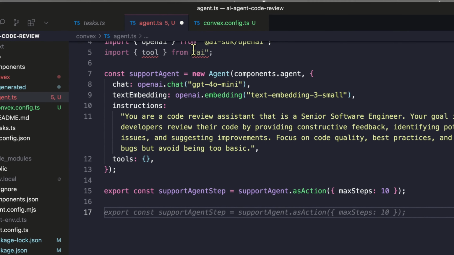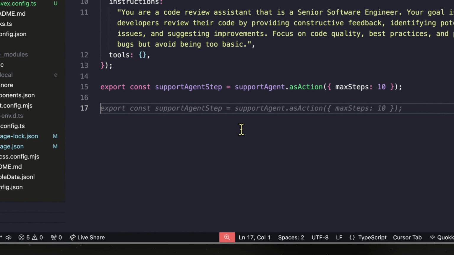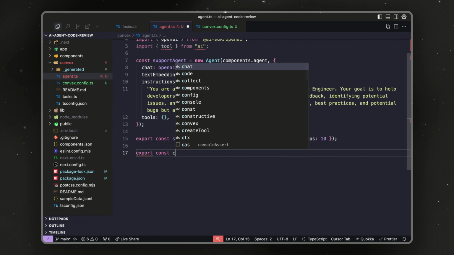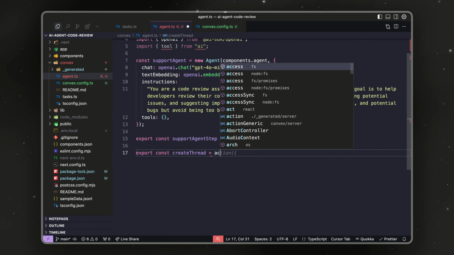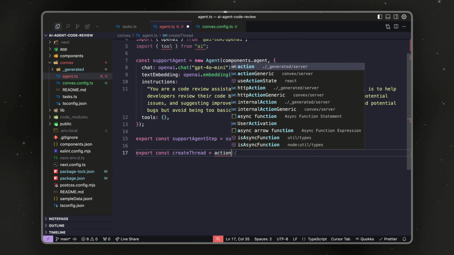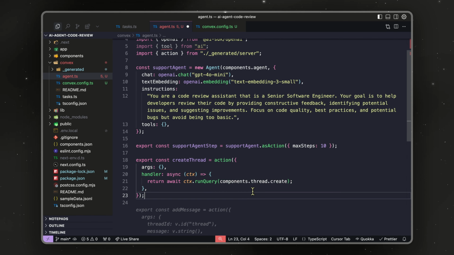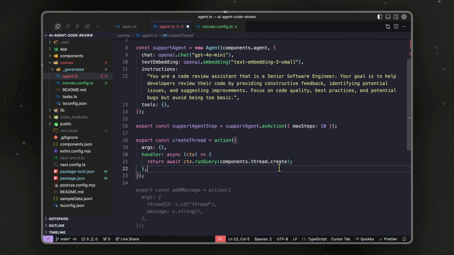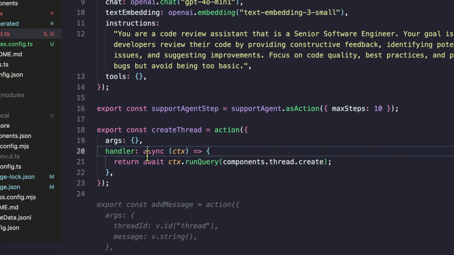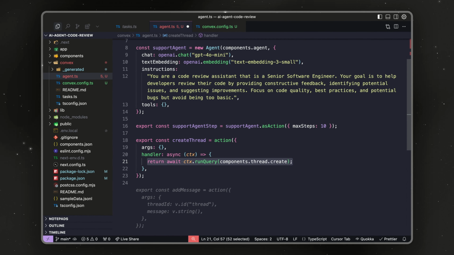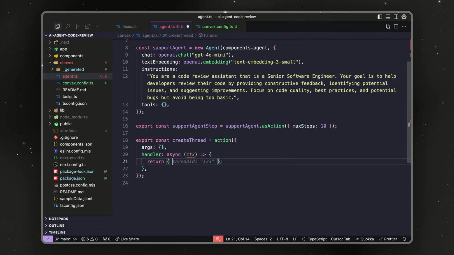And now that we have created these two steps, let's actually create an action to create a new thread for code review. So for example, we need to say createThread, and this is where we need to define an action, which comes from the generated server, the Convex action. And this time we can literally just call create, it takes in an arg and a handler. This is where we could call whatever we like. So for example, we can just say threadId is 123. Now we're not using any of the context or anything like that whatsoever.